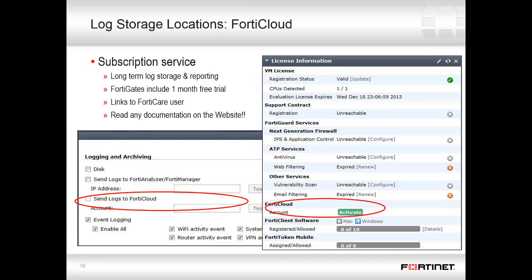Another external logging option is to use FortiCloud. This is a subscription service offered by Fortinet that offers long-term storage of logs and reporting functionality. It's a similar idea to FortiAnalyzer, but meant more for a smaller setup where purchasing a dedicated appliance isn't feasible. Every FortiGate comes with a free 1-month trial. All you need to do is activate it from the GUI and link it to your FortiCare user and start sending logs. Be sure to read any documentation on the website if you are considering this option.